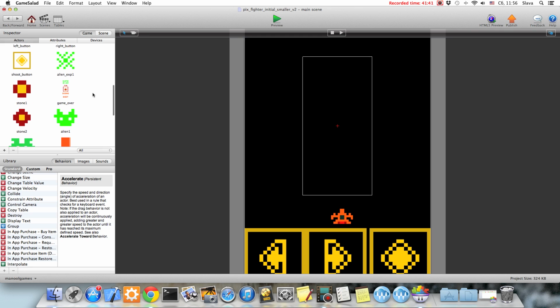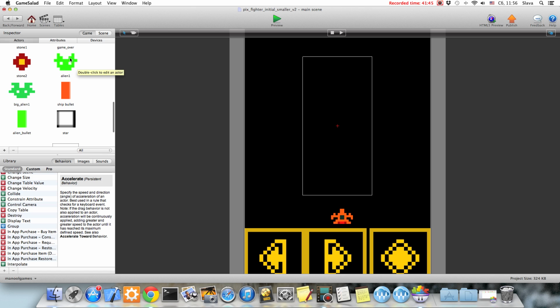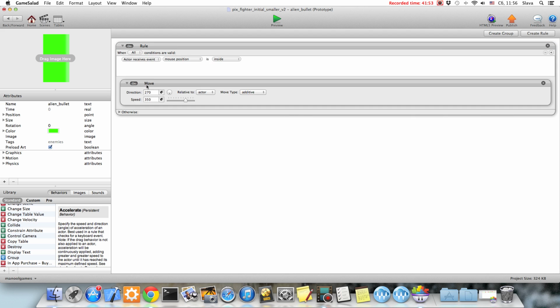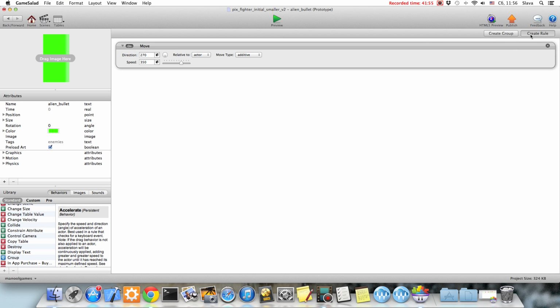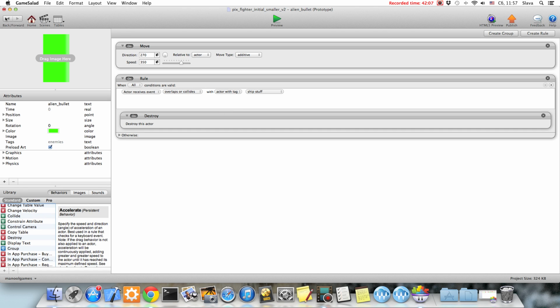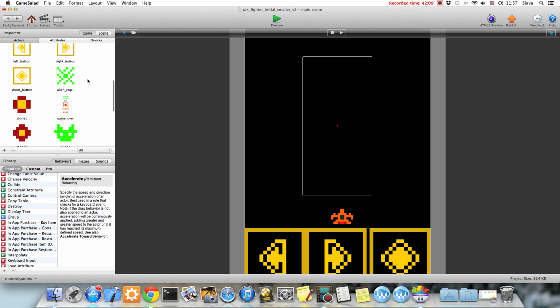But now the scoring system itself, how we can get these scores. Of course we get scores when we destroy our enemies. So we'll have 2 points for this alien, 3 points for this one, and 1 point for destruction of the bullet. Actually, sorry, I forgot to create the destruction for the bullet. Actually, receives events, overlaps or collides with actor with tag ship stuff. It should simply be destroyed. Destroy. Okay, here we go.